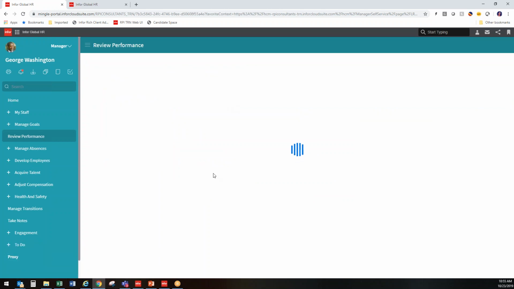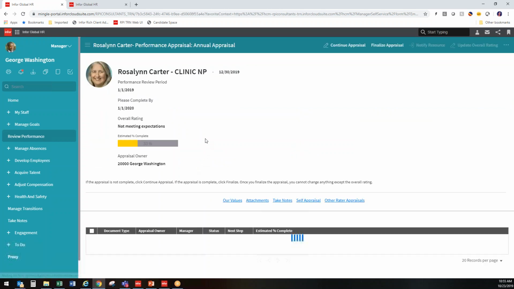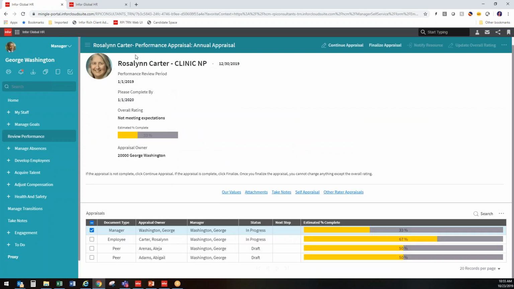If I double click this appraisal, it's going to take me to a different view of it. It's going to take me to what I call the performance profile. For this specific performance appraisal, it's showing all of the other raters that are associated with it, where everyone is in the process, if they've started it, or if it's still in draft, which means they haven't touched it yet.